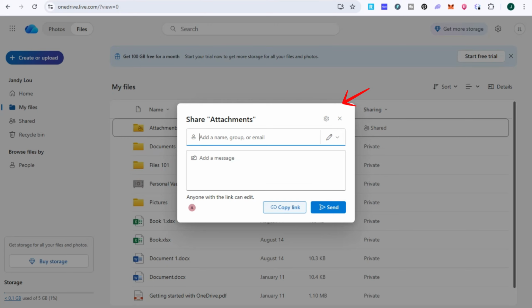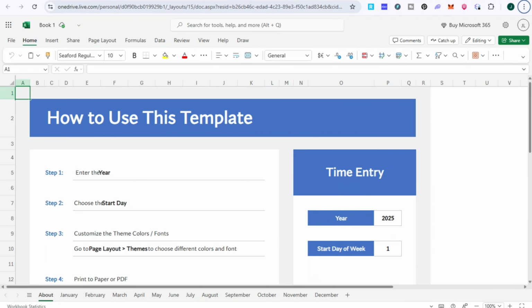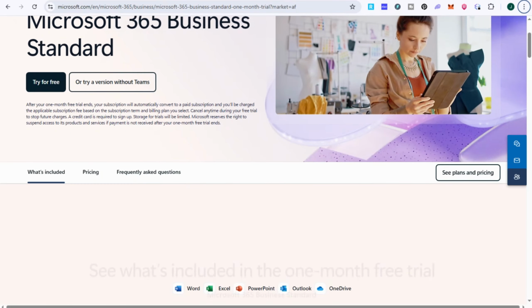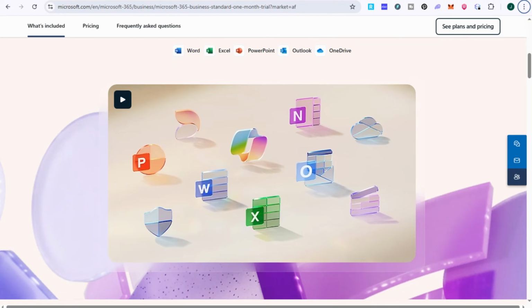So everyone has access to OneDrive on mobile. Everyone can also restore files, check version history, and manage storage and security settings. So basically, this is how to use OneDrive for Business.